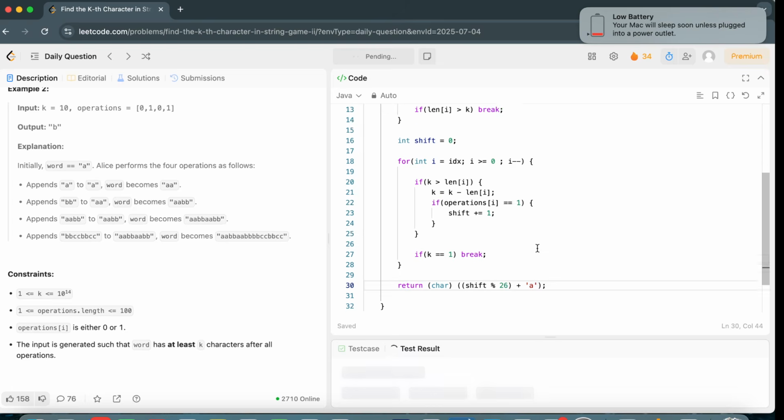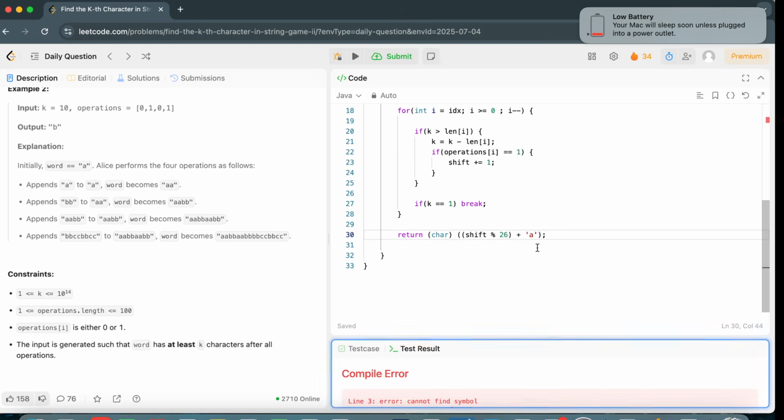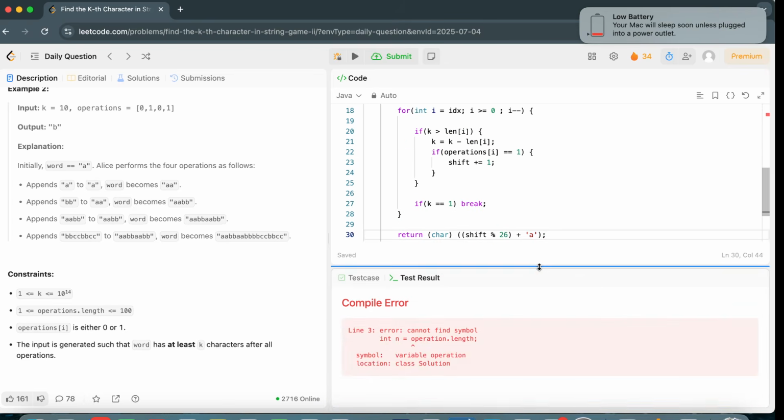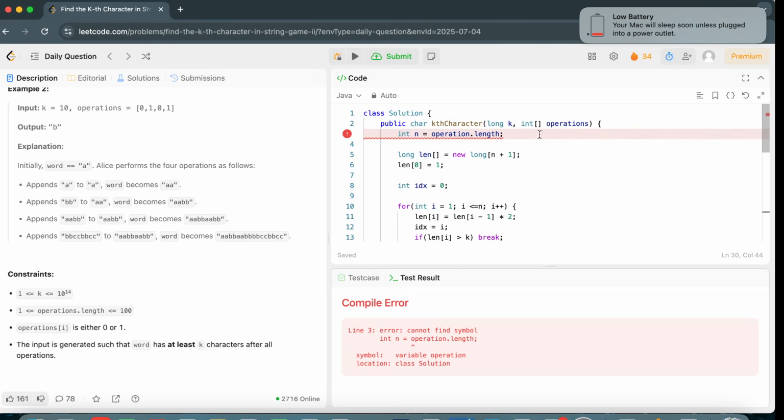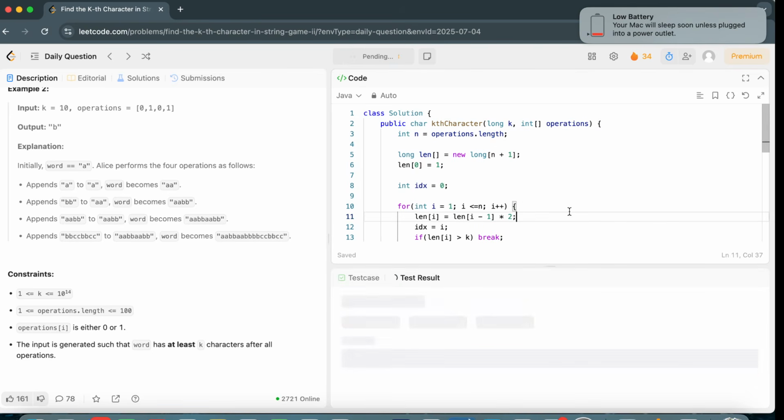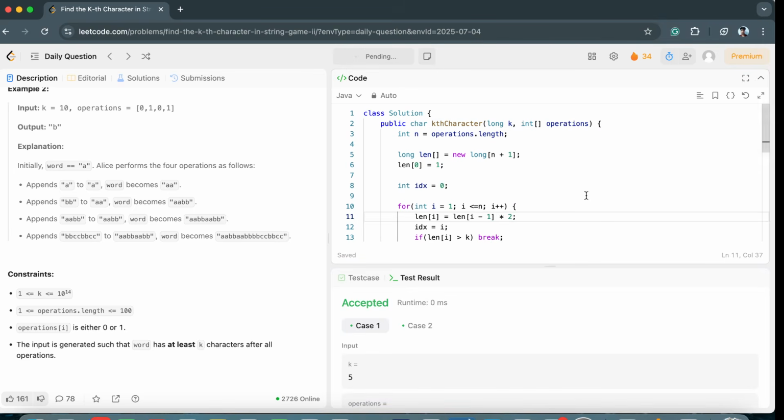Let me try to run it and see if there are any issues. Okay, there are errors. Operations dot length. Okay, it was a 'yes' which I missed right over there. Okay, it is getting accepted. Let me try to submit the code as well.